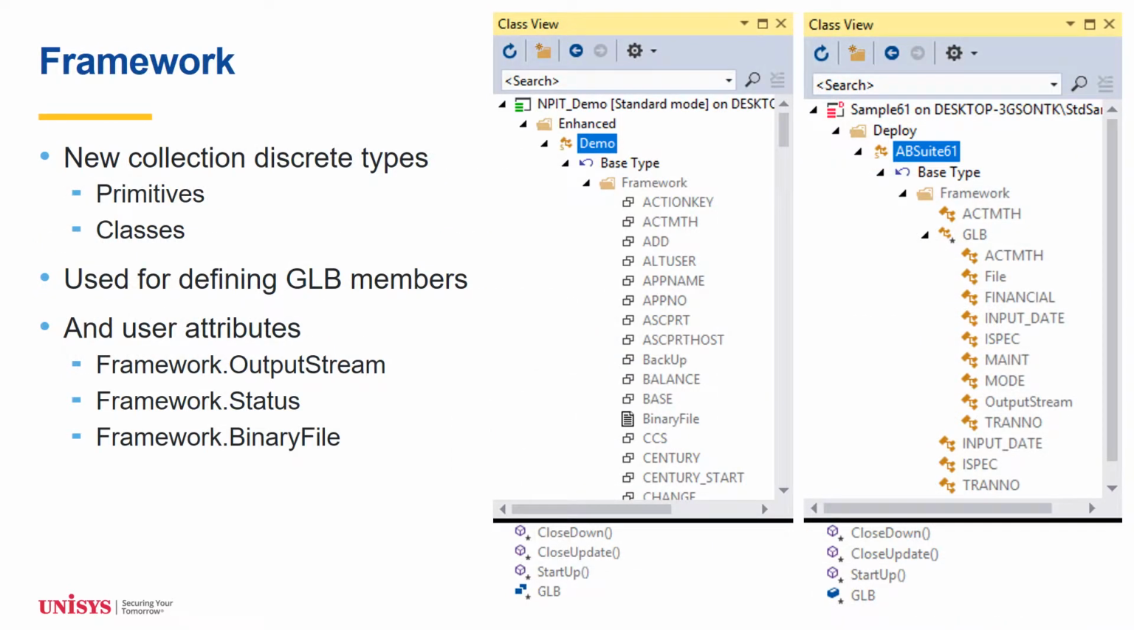In addition to user models being converted to the new primitive entity, the AB Suite framework has also been modified. The framework is a collection of types and classes that we use to build up the GLB object, as well as allowing you to create things such as the output stream. If you look on the right hand side, you'll see 6.1 next to 7.0, and you can see the account month as a good example of being represented as a class in 6.1 and now being represented as our new primitive entity.